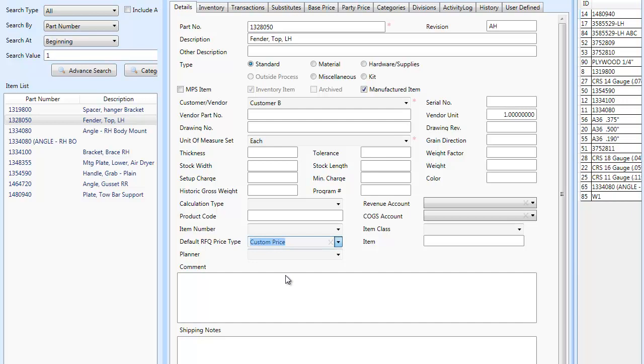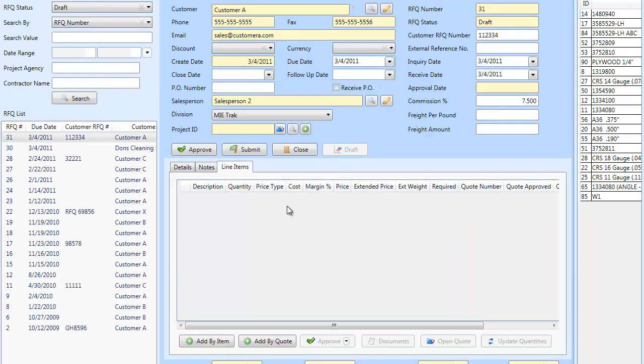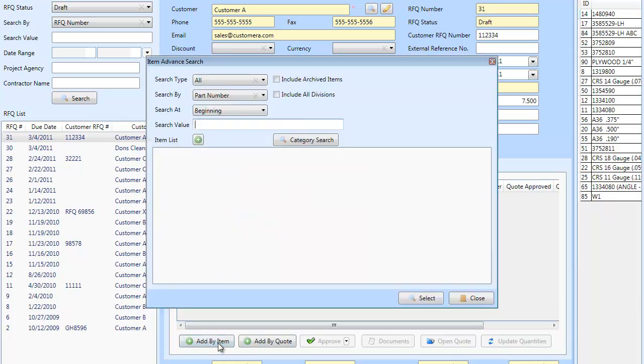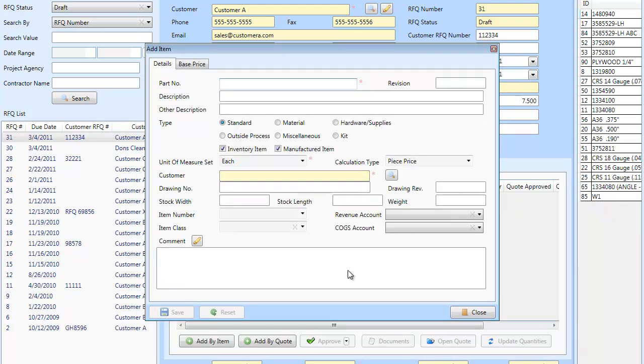So back to the request for quote. On the line item screen, you could actually click this Add by Item. This button will bring up a search dialog to let you search for an item that already exists, or you could hit the plus button to create a new item. Most of the time in the quoting at the RFQ stage, you would select the plus button to create a new item on the fly.